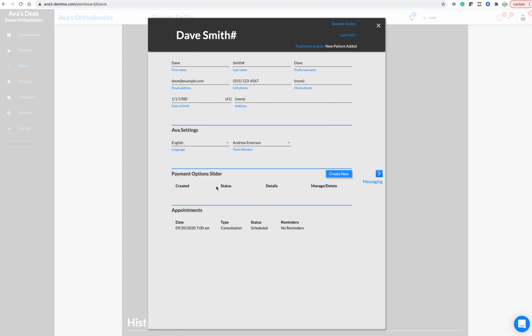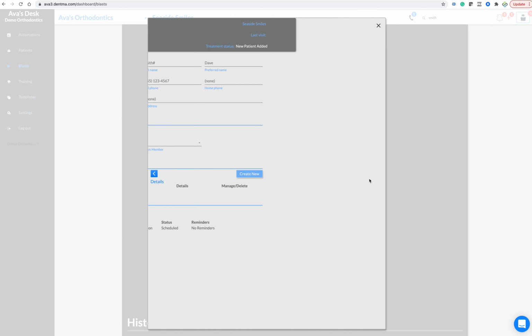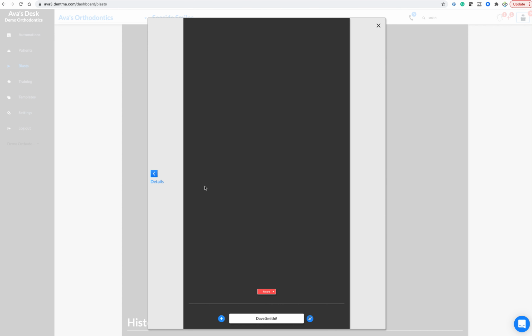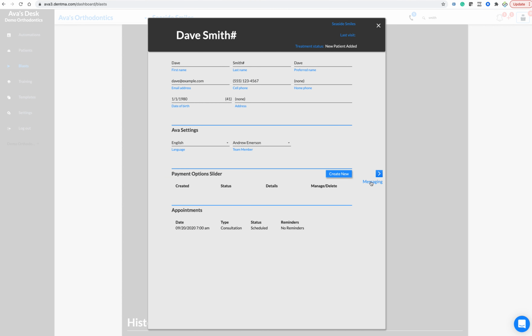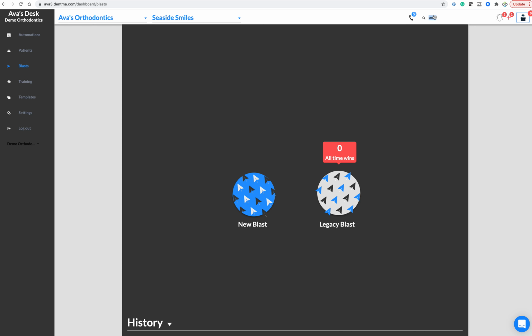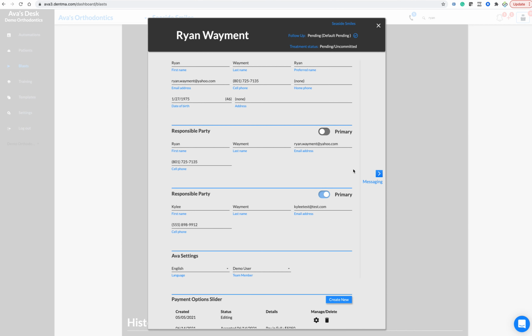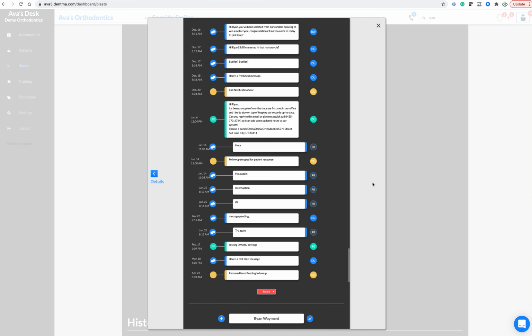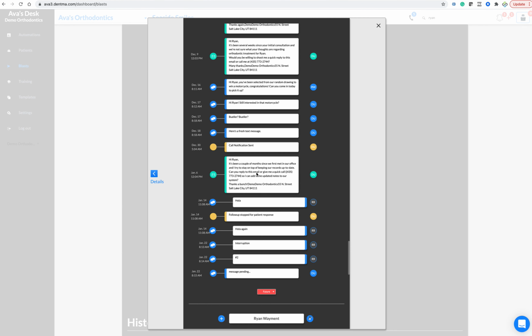If you've sent a slider to them, it tells you that right here. If you want to create a new slider to send to them, you can do that here. You can use the language that's appropriate for them. And then if you want to see their messaging history, then you just click on messaging and it's going to take you right to their messaging history. So just to quickly show you what this looks like, when somebody has a message history, it's going to look like this.